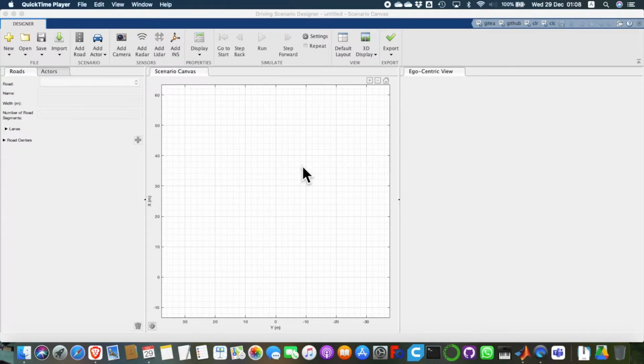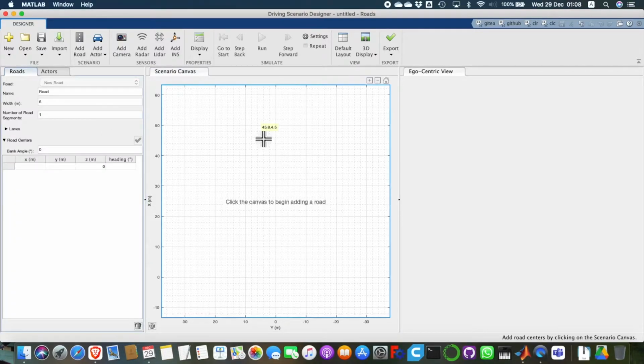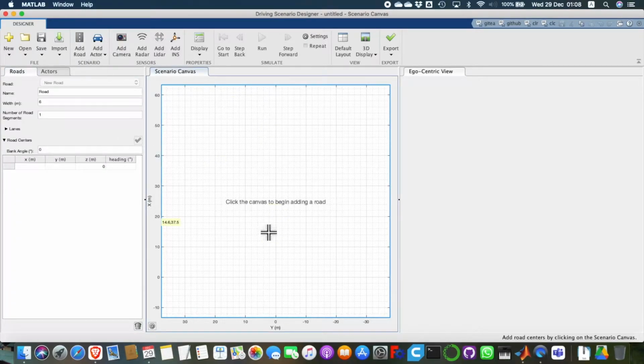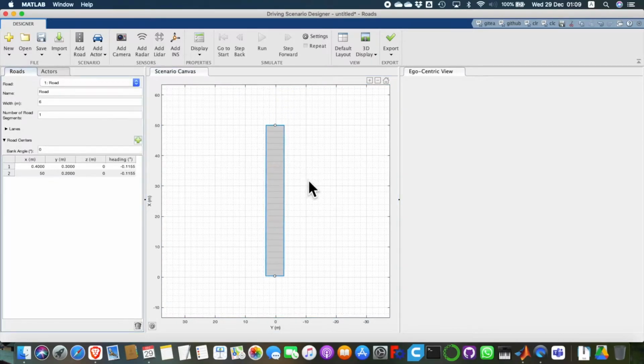So this is Driving Scenario Toolbox. How you can reach here is you can go to apps and you can go to automotive section and you will find this app there. This is how the app will start. So let's add road. For road you can click here and you can drag up to the point where you want the road to be, and then double click and the road will appear.